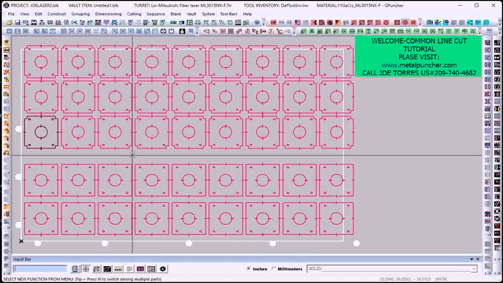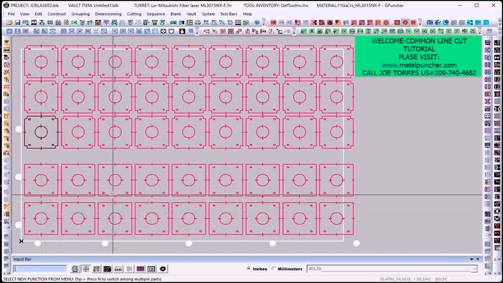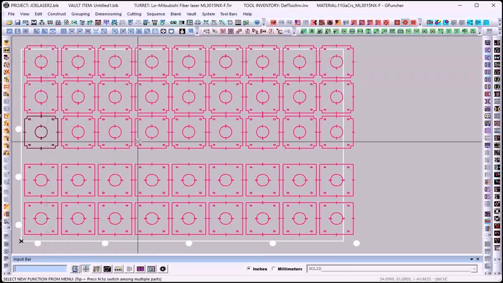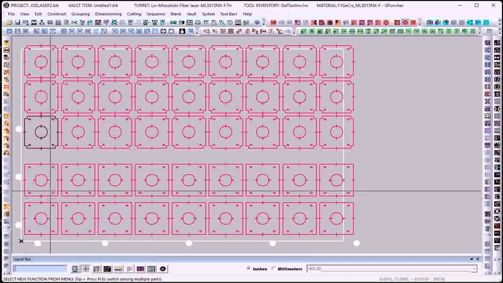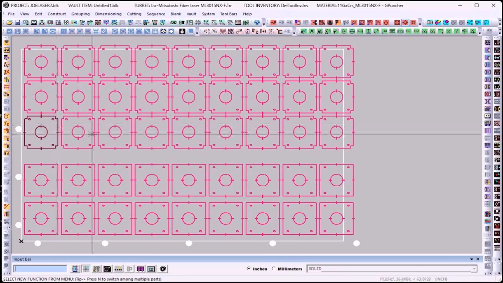In the first example, the first video, it was only one part without micro joints, and now I'm showing you a more complicated situation where it has micro joints and there are two parts. Not complicated for the software. The software knows how to handle it pretty well.